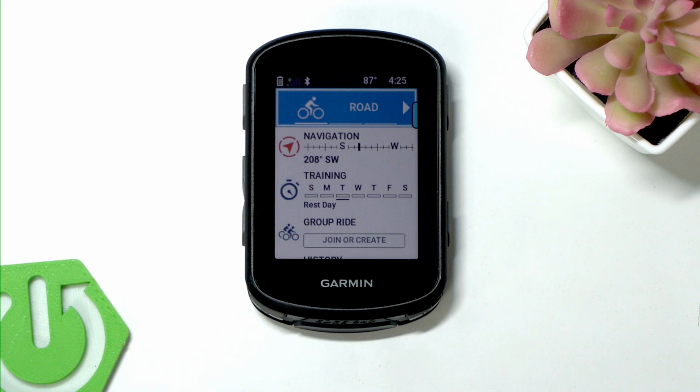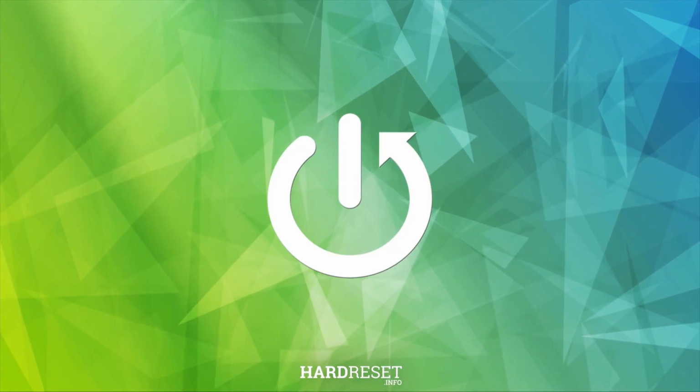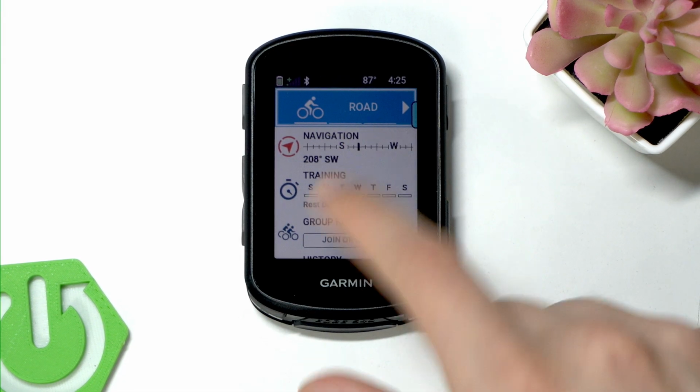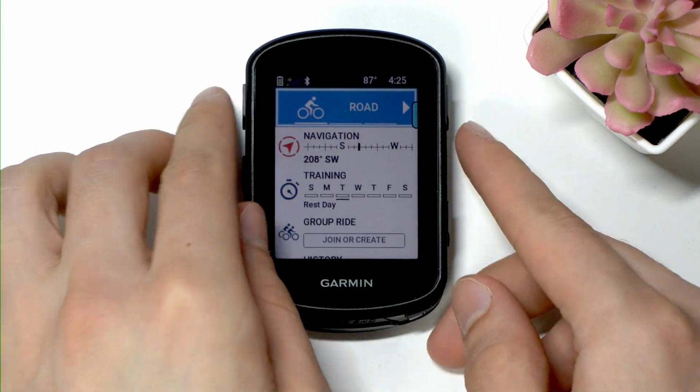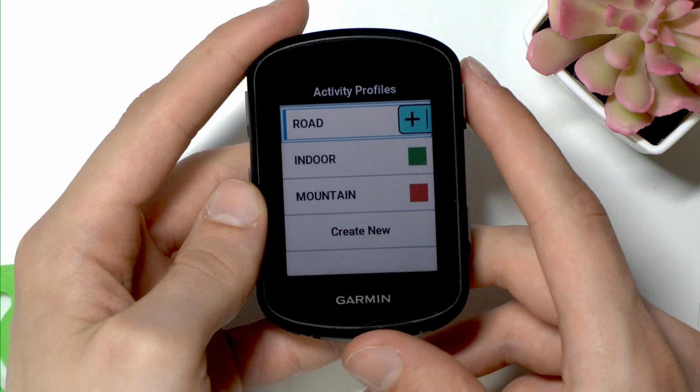Welcome. In this video, I will show you how to change and adjust activity profiles on Garmin Edge 540. First of all, on the home screen of our device, we're going to have to select the first blue tile simply by highlighting it and pressing the Option key.